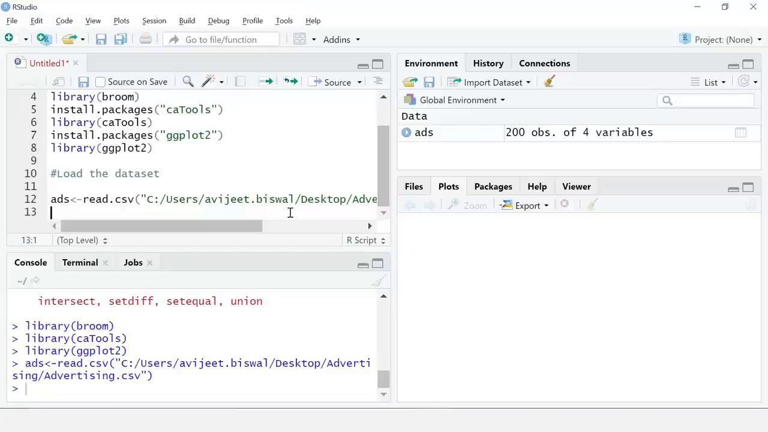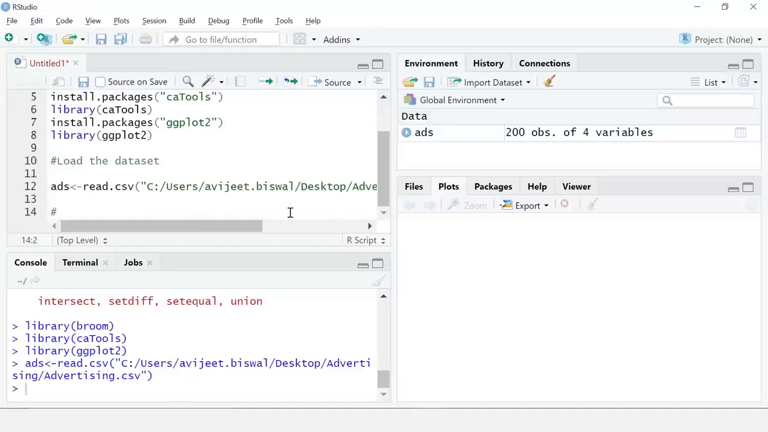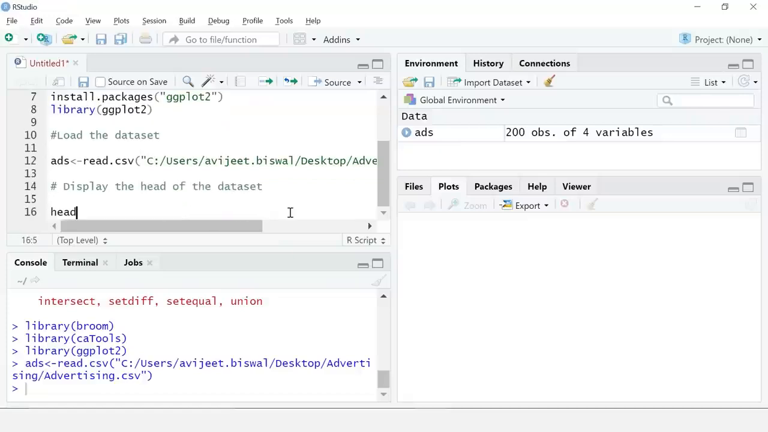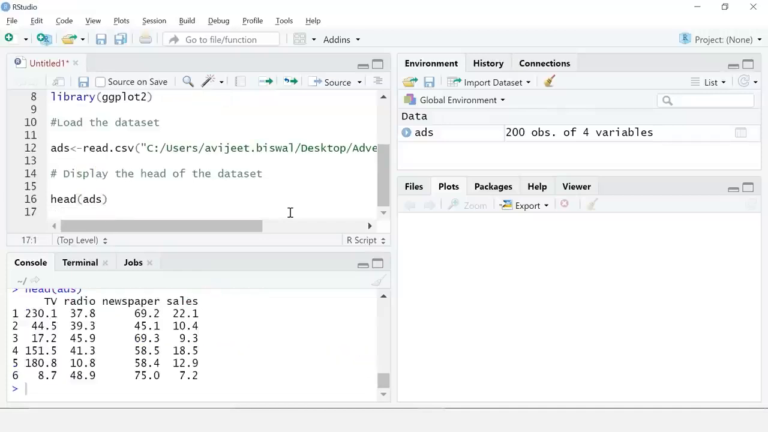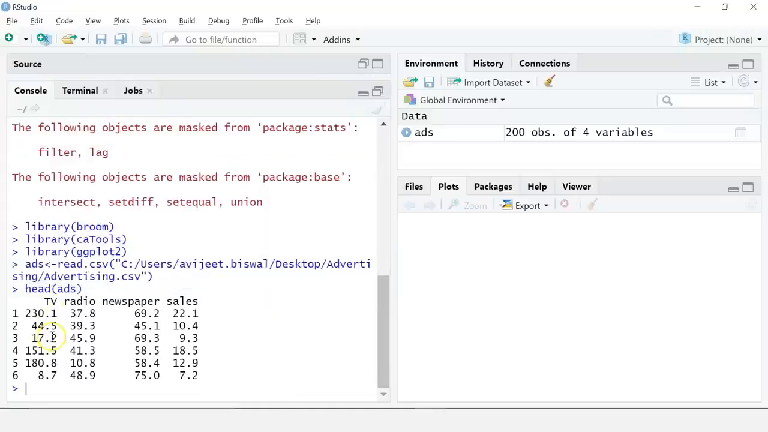Now let us look at how our dataset looks using the head function. I'll give a comment, display the head of the dataset. I'll be using the head function and I'll pass ads. Run it. So you can see the head function has displayed the first 6 rows from the advertising dataset.